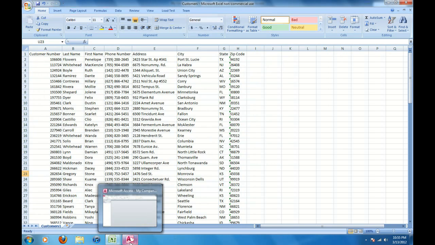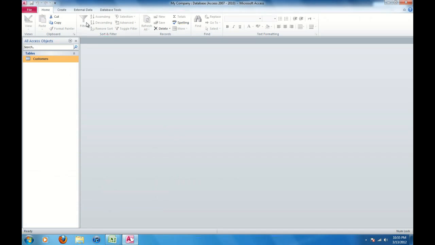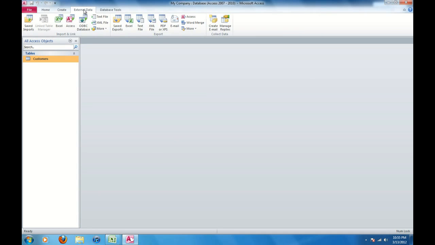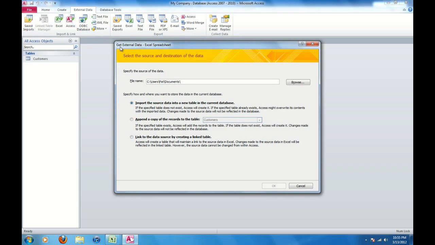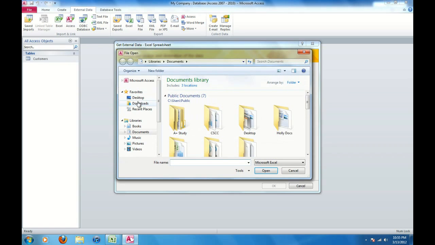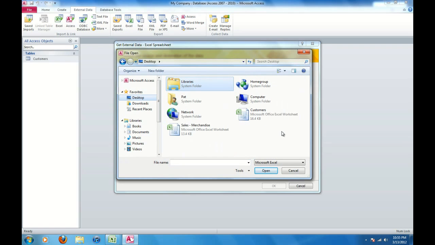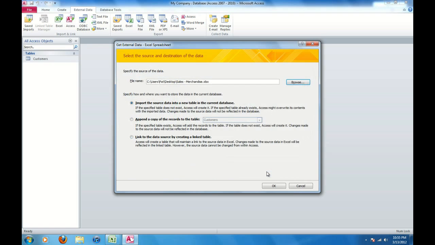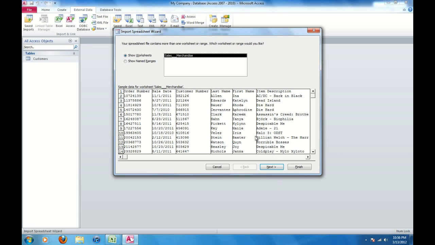So if I go ahead and open up Microsoft Access again, I'm going to click on the External Data tab up here and click on the Import Excel icon, and I'm going to browse and look for the Excel spreadsheet that I want to import from. So I'm going to click on Browse. I've got these files saved on my desktop. So the first one here, I'm going to make a new table in Access with this sales merchandise table. So I'm going to go ahead and click on that and click on Open, and it's going to import source data into a new table. I'm going to click on OK, and it's got some options for me here.